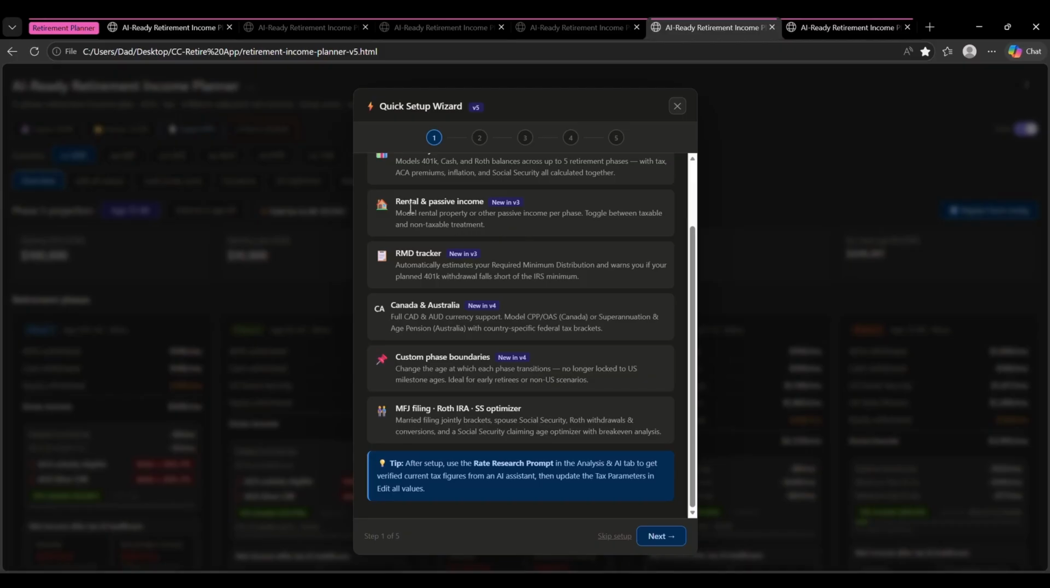In version 3 onwards, we also have the ability to include rental and passive income, and we can model this between taxable and non-taxable treatments. That's so that you can compare what it would be with the tax and without the tax, and make your estimations as to what the difference is. In version 3 onwards, we have the RMD tracker that we just looked at. That's available in phase 5. We have the Canada and Australia currencies and scenarios from version 4 onwards.